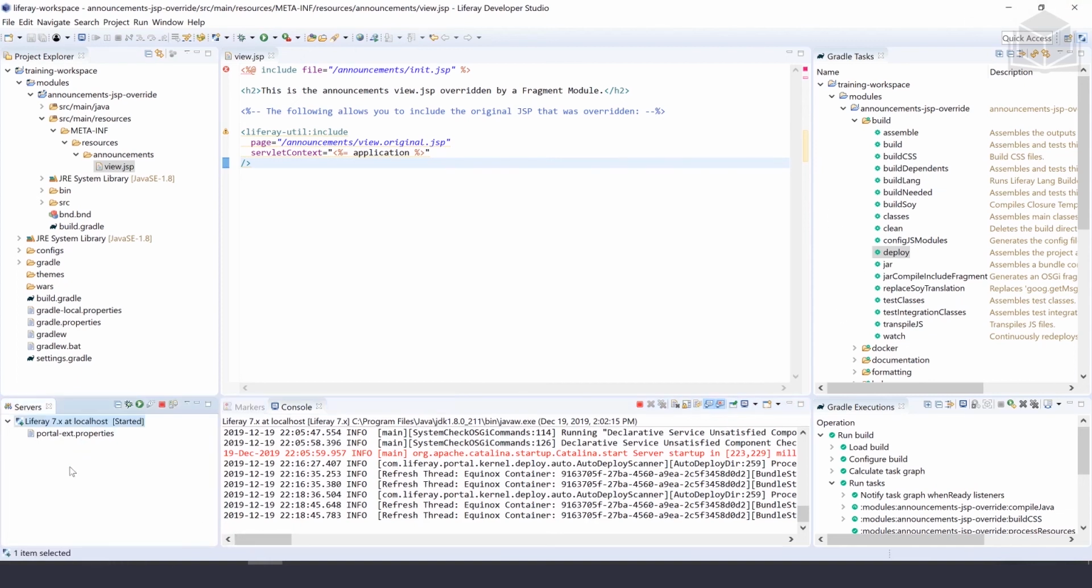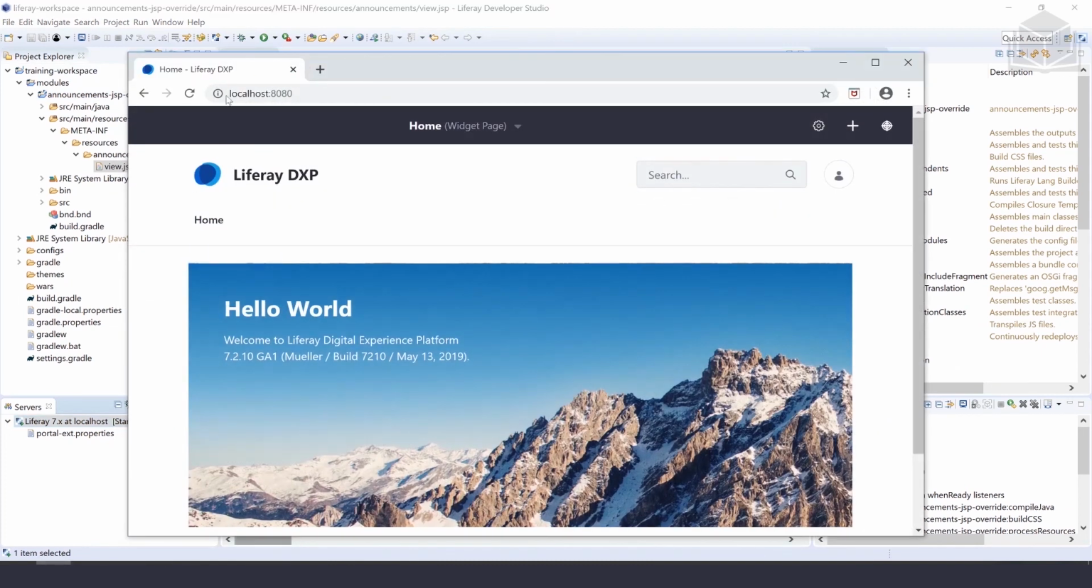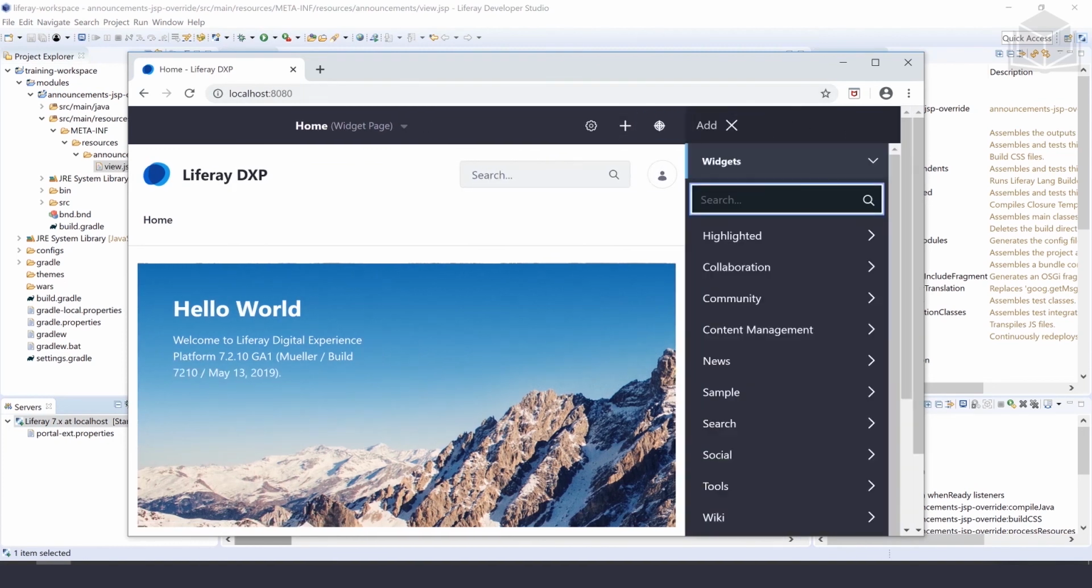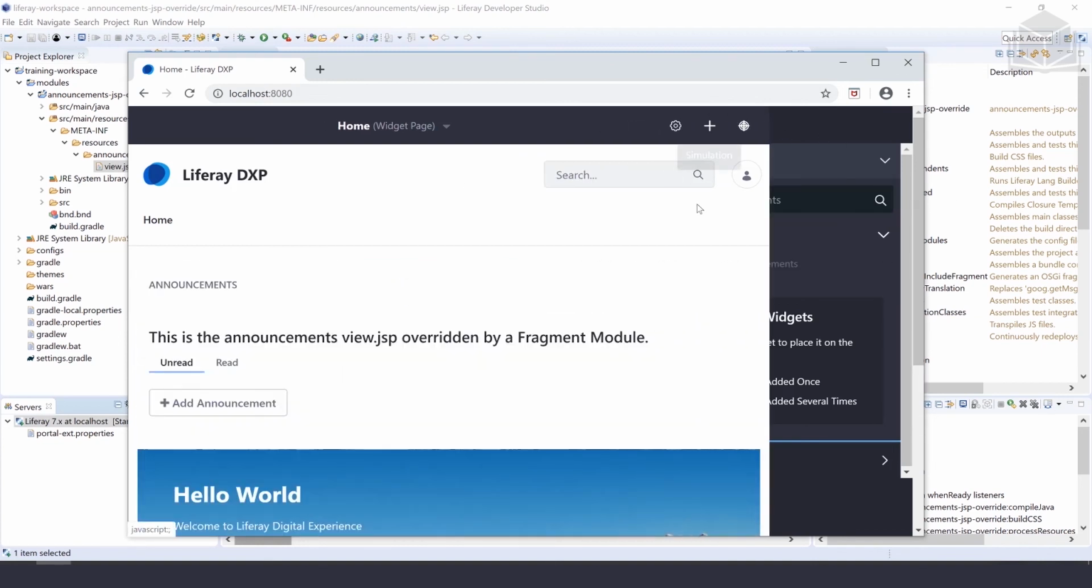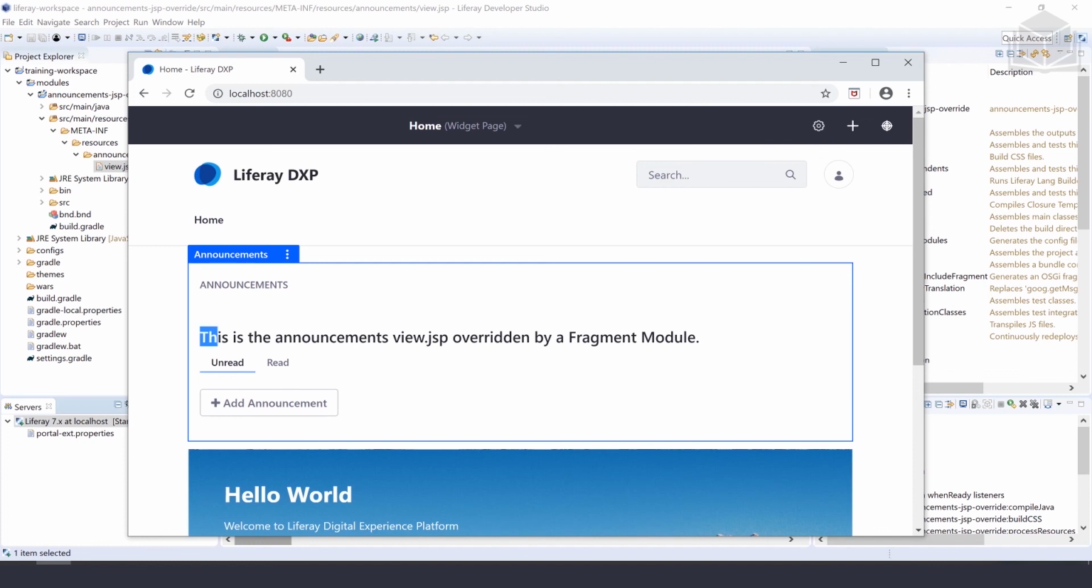You can also do that through Liferay Developer Studio as well, if that's what you prefer, but I prefer to do it through the folders. We can navigate to our Liferay DXP webpage on localhost:8080 in our browser. Go ahead and add our announcements portlet. Go ahead and just click add to add that to the top. And we can see that we've successfully overridden that. We have that message that we've created just a few minutes ago.